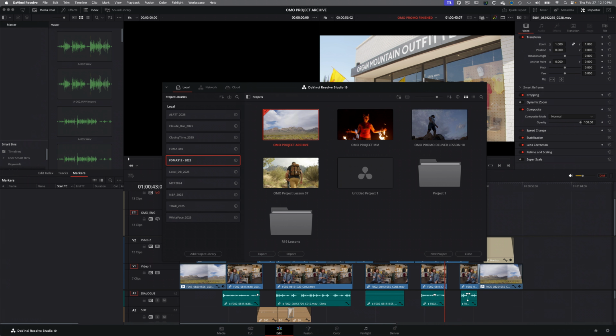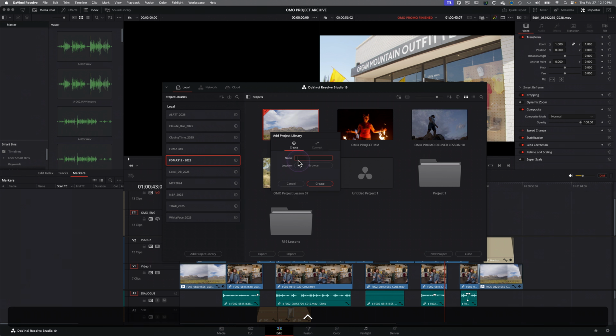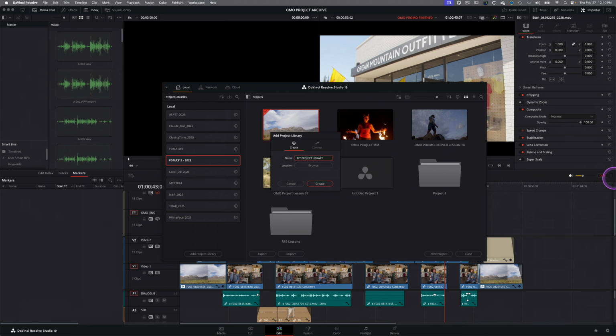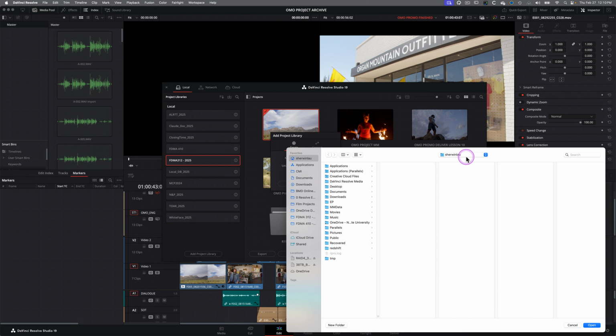So let's create a new project library. And we want to create a new project. And we're going to save it in our lesson 10 folder.